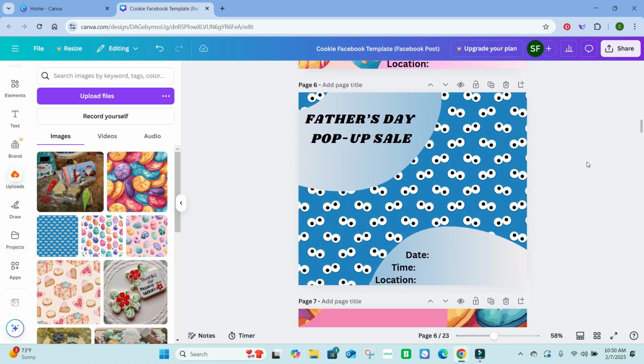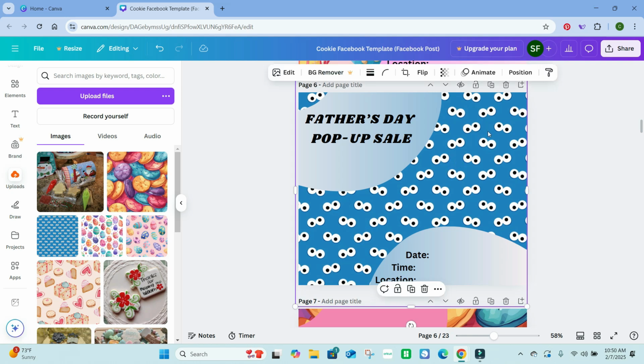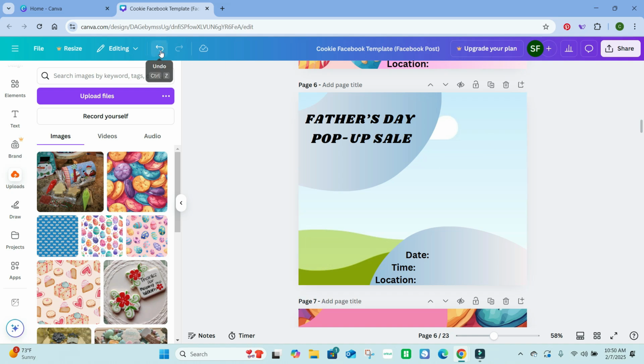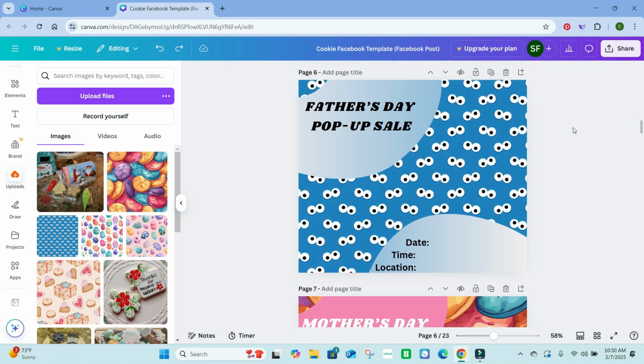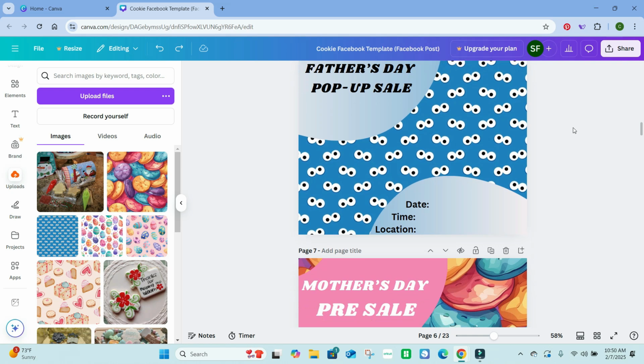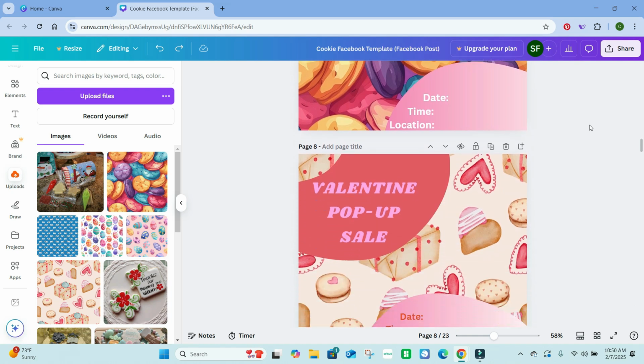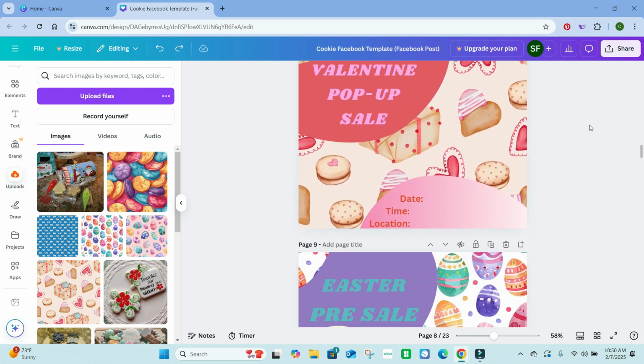Here's a Father's Day pop-up sale, and it has the Cookie Monster eyes on it, but you can click on that and delete that, and you'll have your window to add your cookies for Father's Day in there. So either way that you want to use it is fine. Let's go through and look at the rest of them. We have a Mother's Day pre-sale. And again, you can change these to be used for anything that you want it to be used for. I've just put some examples in there with some good backgrounds that you can use.